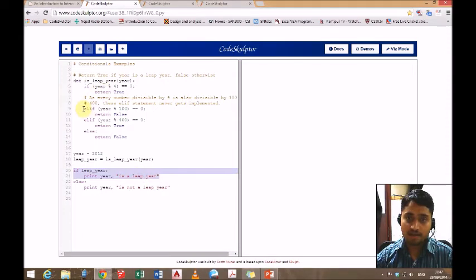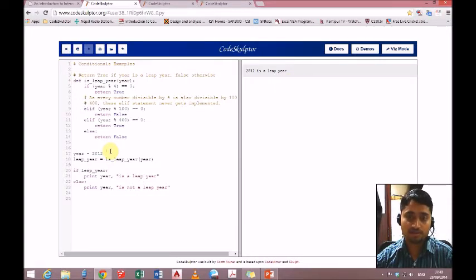Then I know there are two extra conditionals for a leap year. If a year is divisible by 100, then it is not a leap year. If it is divisible by 400, then it is a leap year. I tested it on 2012. Okay, 2012 is a leap year. It's good. Then I wrote 2014. 2014 is not a leap year. I know that. Now let's test it on something different.